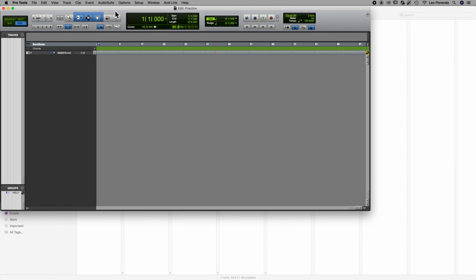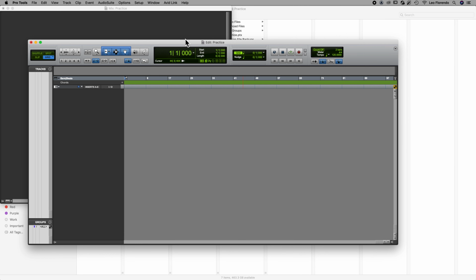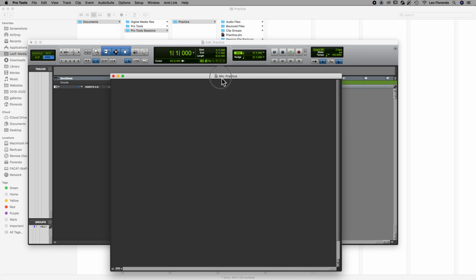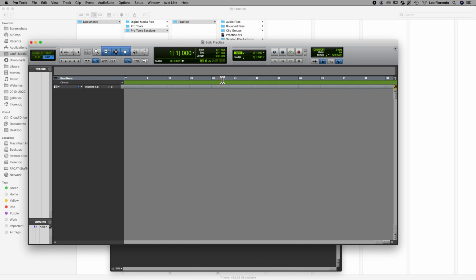This is called the edit window. So you can see it says edit here, and there's another window behind it, and this is called the mix window, mix and edit. And the way you can switch between mix and edit is command equals. So press command equal, and you'll toggle between one or the other.